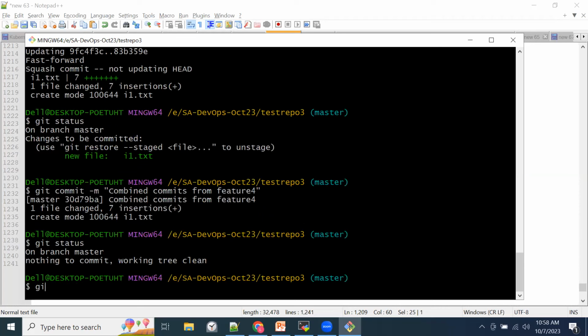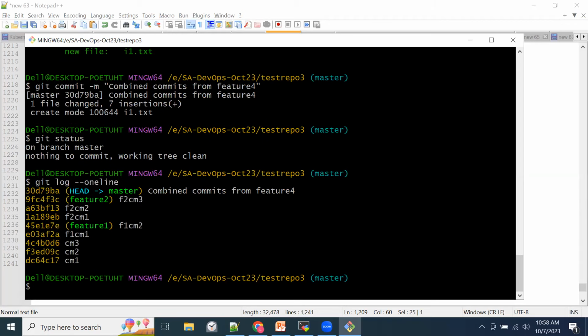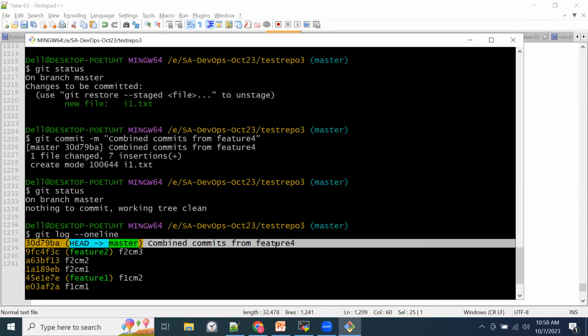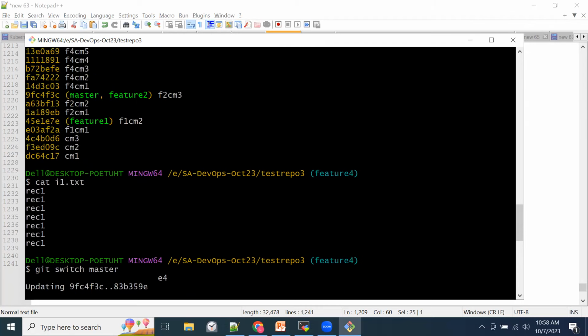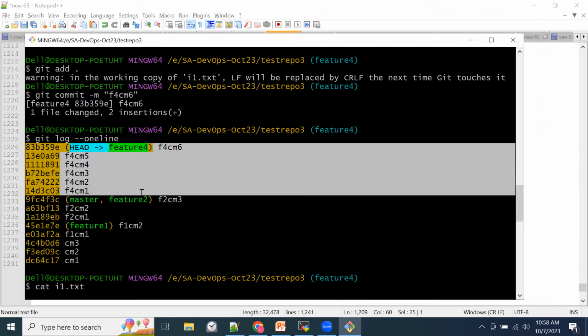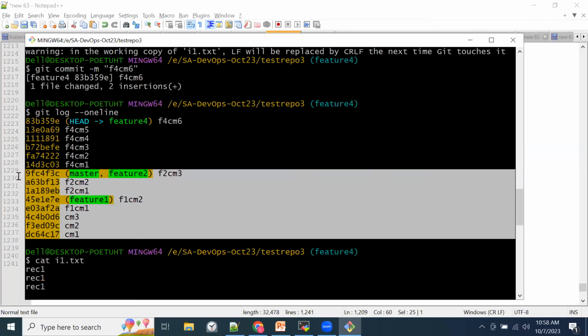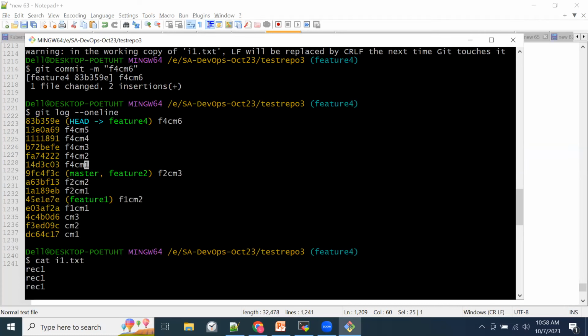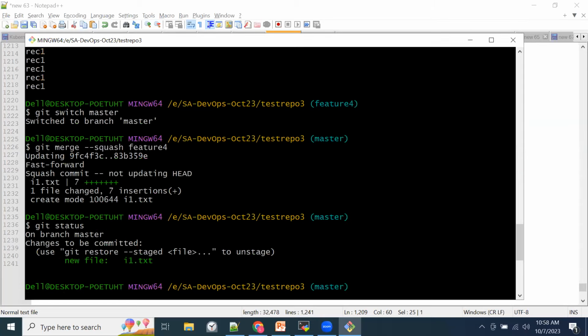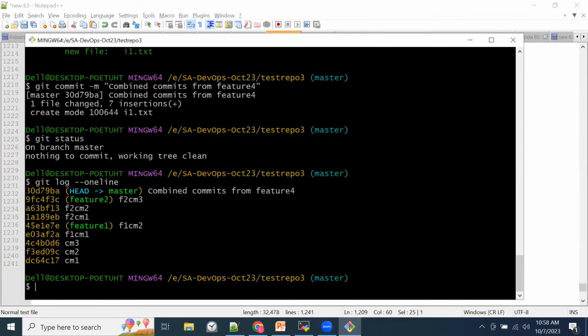And if I say git log --oneline, you can see it has created only one commit history. Can you see this? All these things are combined together and create one commit point. So this was the base when you created feature 4, and these are the incremental changes. All the incremental changes from your feature 4 have been combined together into a new commit point. That's it. Now my master branch is free from all the unwanted commit history.